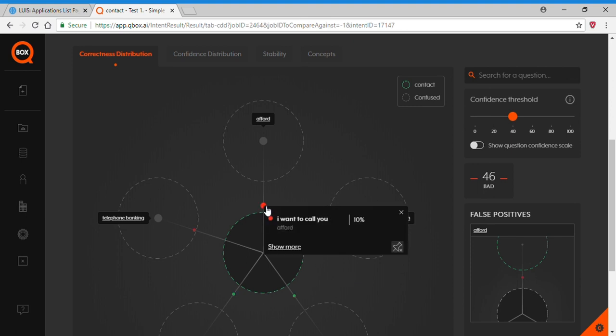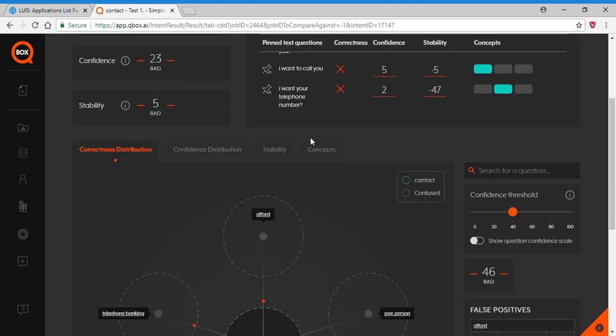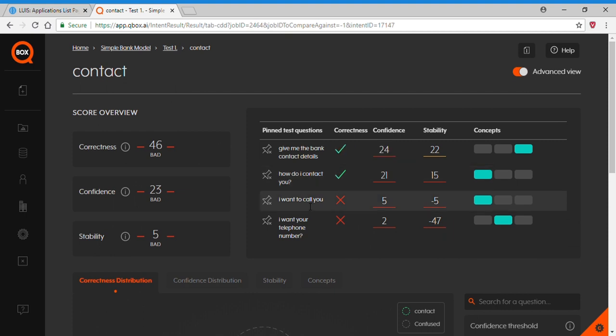The first incorrect one, I want to call you, is getting confused with the afford intent. Let's just click on show more. And we can see from the colour-coded highlights that the model has picked up on the smaller insignificant words of I, want and to. We need to strengthen the concept of calling. If we go back to the pinned questions, we can see the concepts here. No concepts have been picked up.